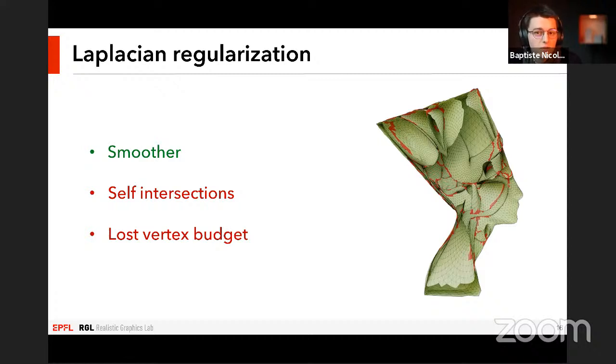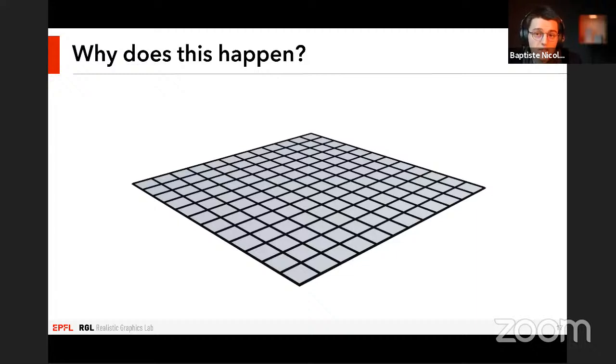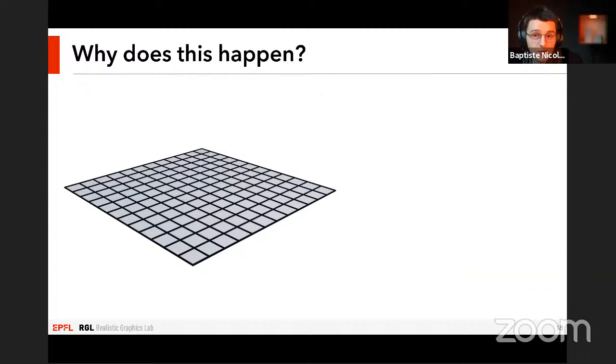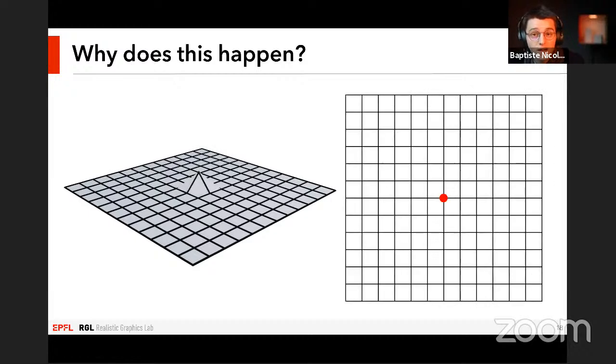To understand, we need to look closer at how the regularization behaves. So let's take a very simple example where we have a regular grid on a plane and only one vertex at the center receives a gradient. Since the shape is perfectly smooth at the start of the optimization, no gradients come from regularization in the first iteration. Then, as the center vertex is displaced, the regularization term will be non-zero for this vertex and its neighbors, and so will the gradient. So you can see that at each iteration, the smoothness constraint gets propagated only one edge at a time.